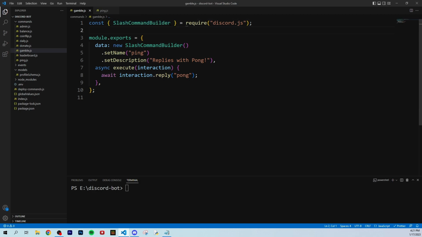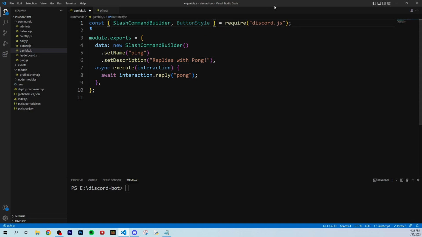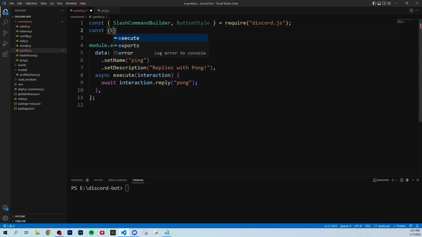So let's import everything. So from discord.js, along with the slash command builder, you're also going to want to import button style. And this will be used to obviously style the buttons. Then we're going to say const, and we're going to take an embed builder, and then we're going to take action row builder. So this is how we're going to be able to build a row of buttons for our command.